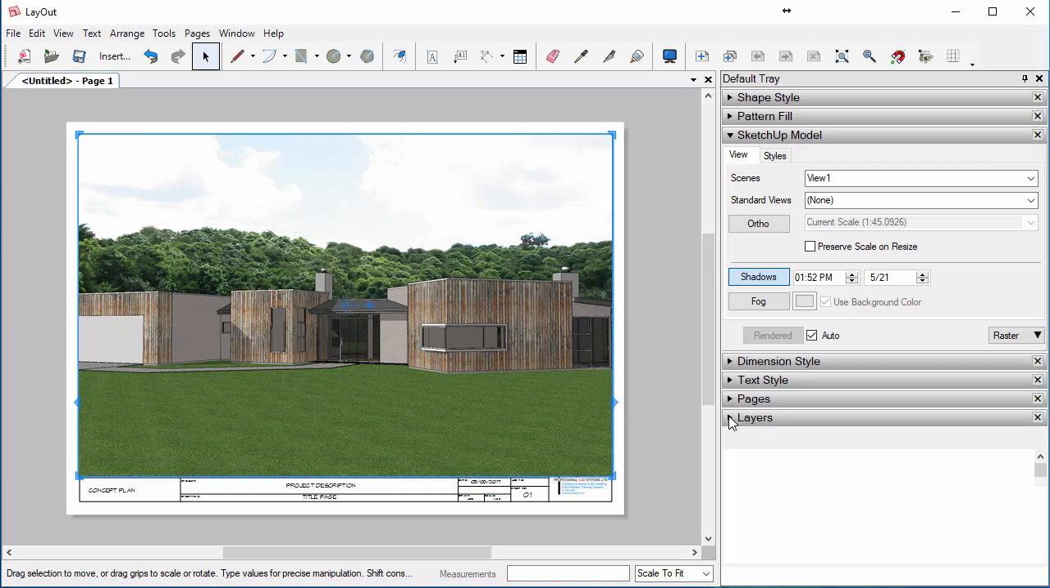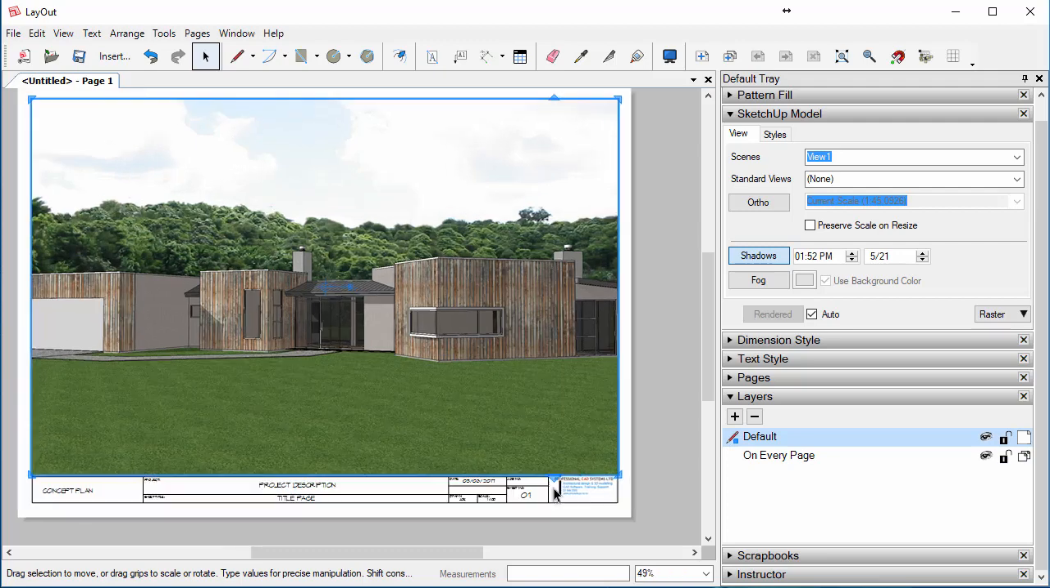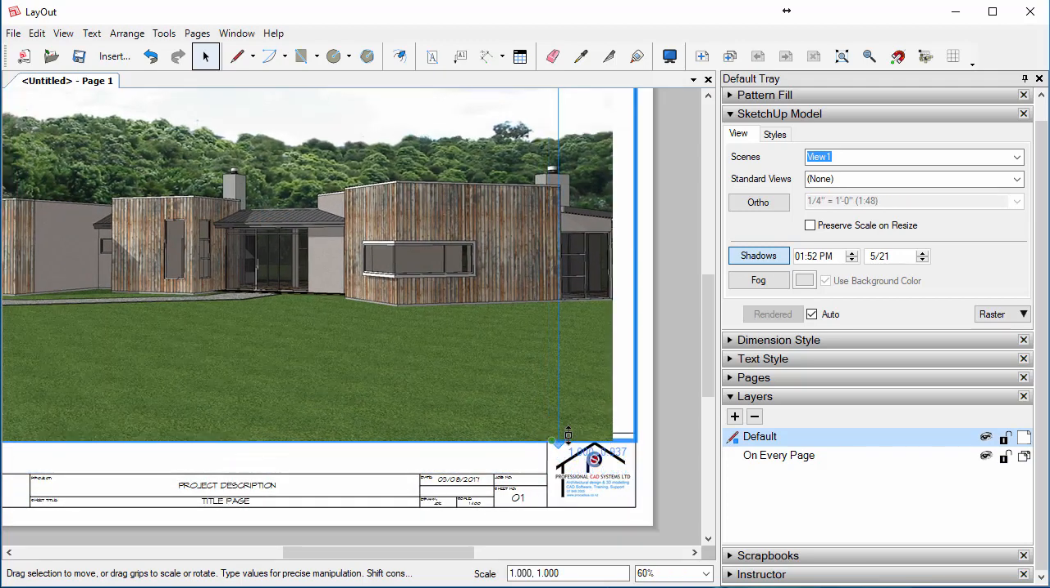If we have a look at layers, you can see the default views on top and the on every page is on the bottom. So you may choose to eventually drag the on every page layer up so that it's in front of the background image, but just be careful that that will always be on top. So whatever layer is above, that's what will be actually above the model.